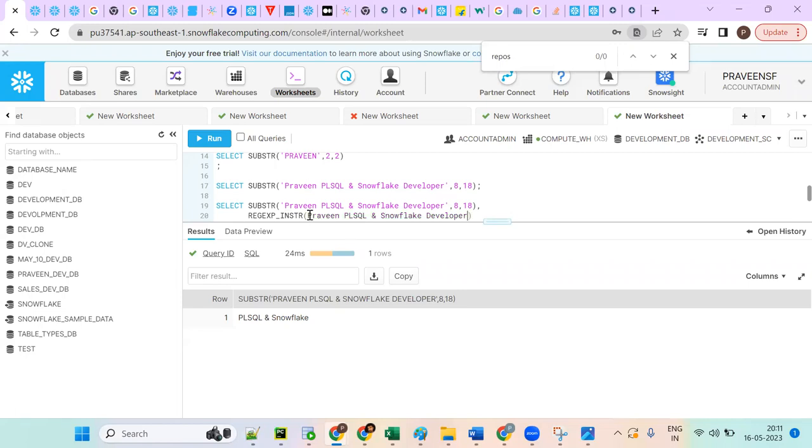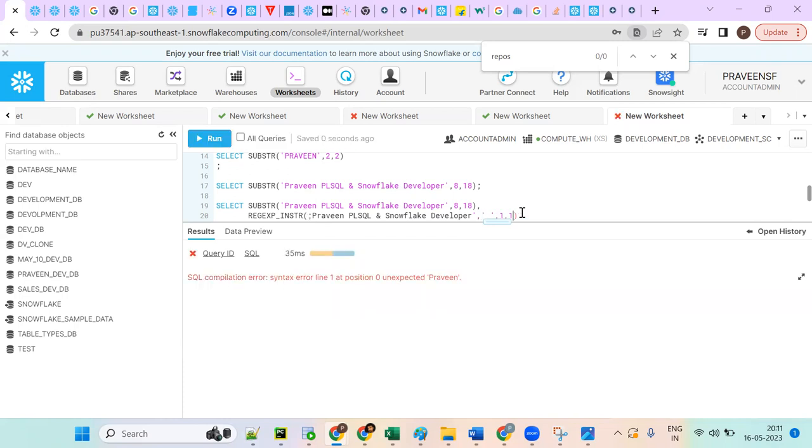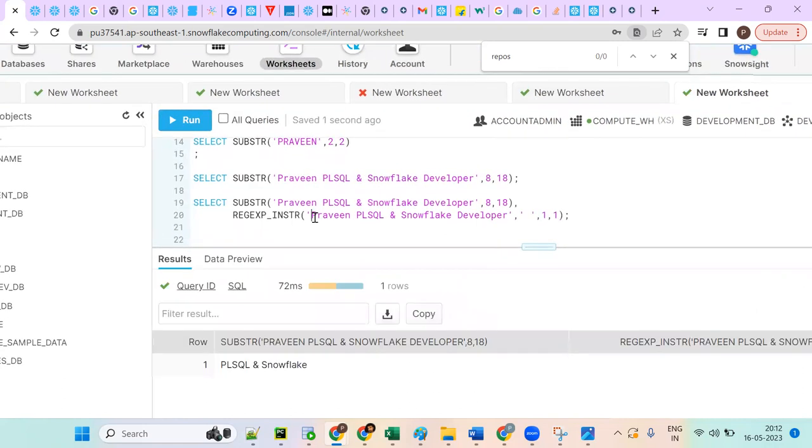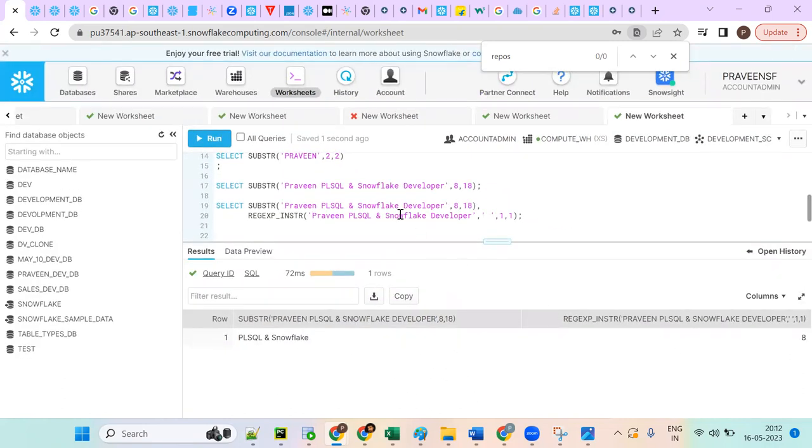Take the same thing. Single quote, single quote. Now, what do we want? We want to get the first occurrence. We can use single quote, space, 1, 1. So see what happened. Semicolon. We need to use single quote. See what happened, we are getting the occurrence here. 8 came.